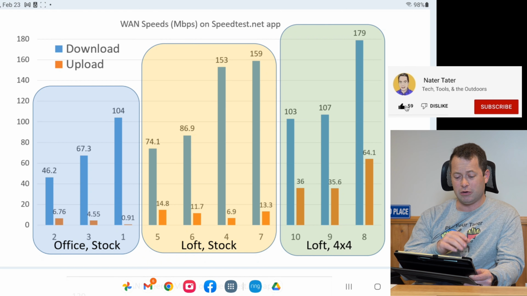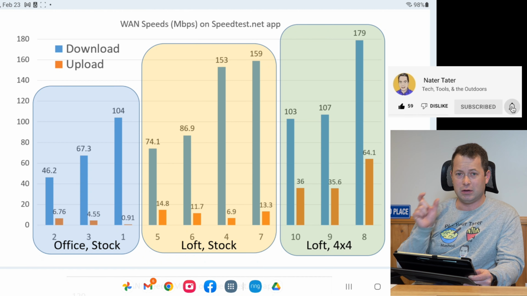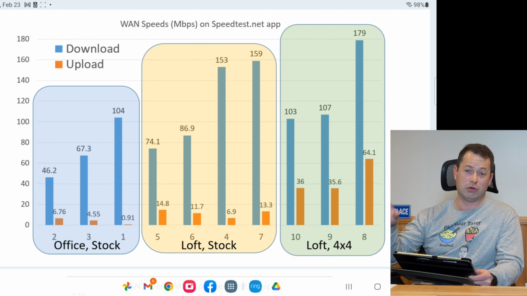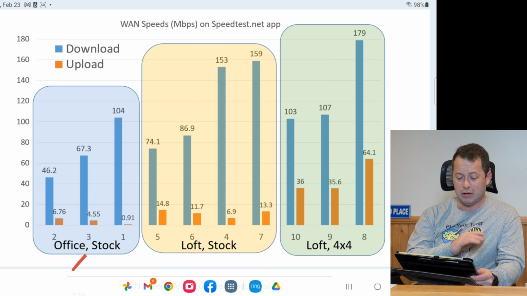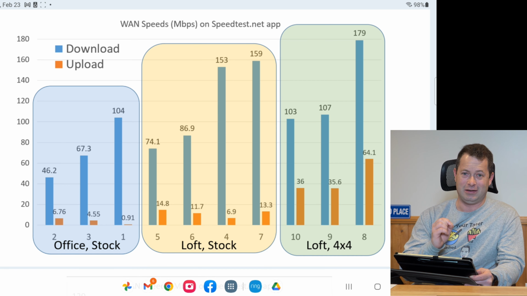And what you can see here is that I ordered these slowest to fastest within the little shaded blocks. So the shaded blocks are different configurations or different locations. The first one is in my office on the first floor of the house with just the stock Cheetah. And you can see that the auto setting is actually the number one, which is third in line there. They're not in numerical order. But it got 104 megabits per second download, but it got 0.9 megabits per second upload. So terrible upload, and I've seen that many times before.